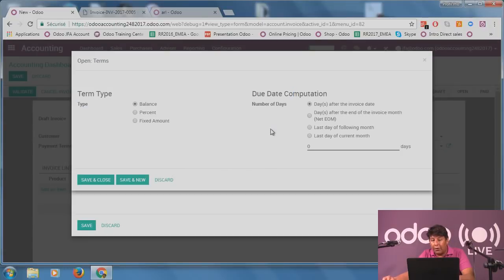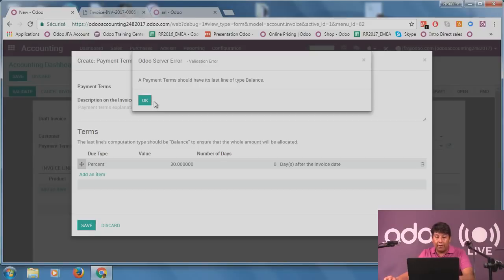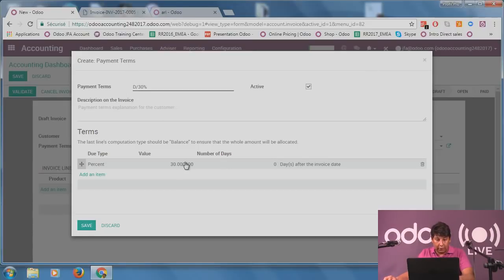And here you have the basic information, the term type. Is it balance, percent, or fixed amount? So if you want 30% on the day, you just put percent, 30. And here, how many days after the invoice date? Basically it's 0, since you want it on the same date. You just save and close, and we could name the test, let's say, day 30%. And you'll save.